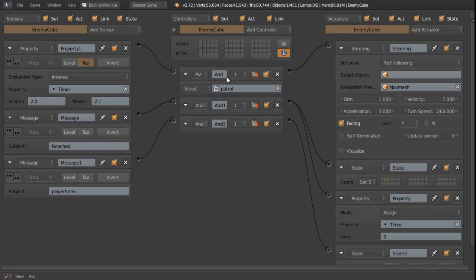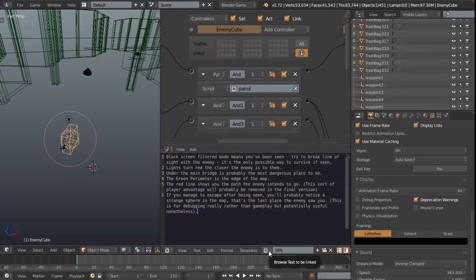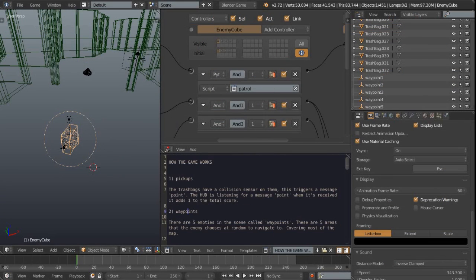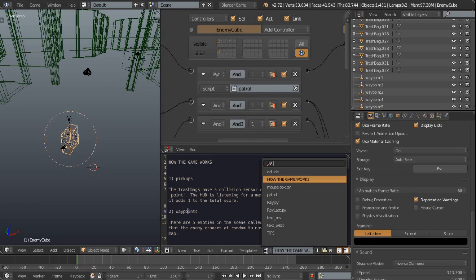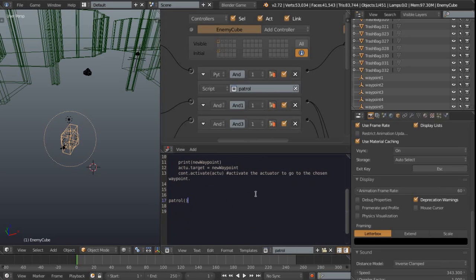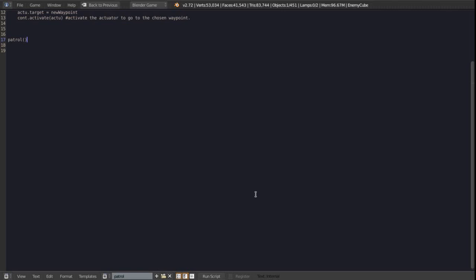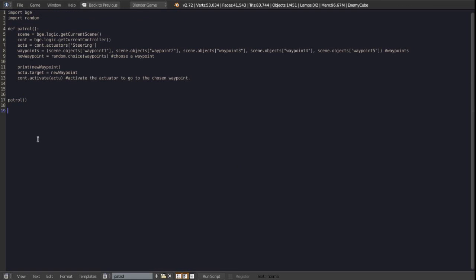Let's analyze the patrol script a little bit, now that we've seen those 5 waypoints. Oh, by the way, we have of course got this how the game works text file in here, so if you want to read through some of the ways in which this is set up, this is covered here, but maybe not in as much detail as I'm trying to cover it right now. But anyway, let's go over to the patrol script, then press control up arrow. So let's go up and then take a look at this. I'm not going to go too in-depth into Python and how to script in the game engine as such.